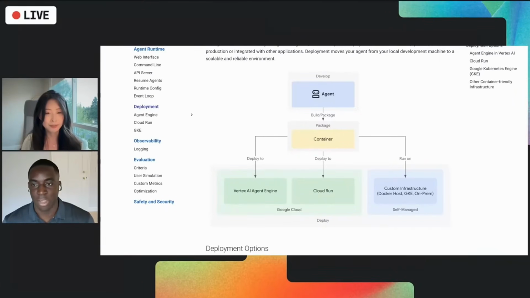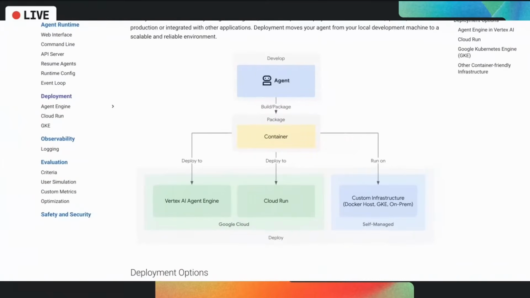Yeah, and it's just one of the different ways you can deploy your agents with ADK. You can deploy to Agent Engine for more of a managed experience, Cloud Run if you want more of a serverless experience, and then something like GKE or even on-premise if you want a little bit more customizability. But that's essentially the end of our lesson.